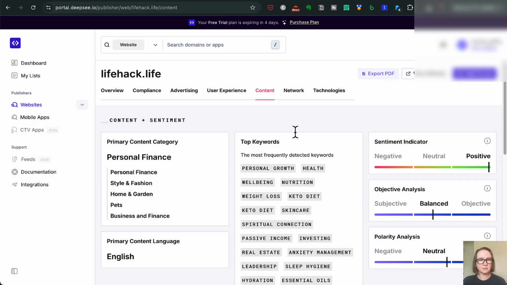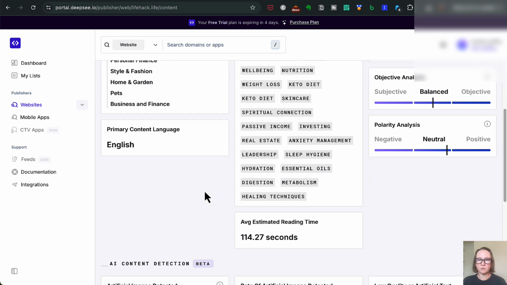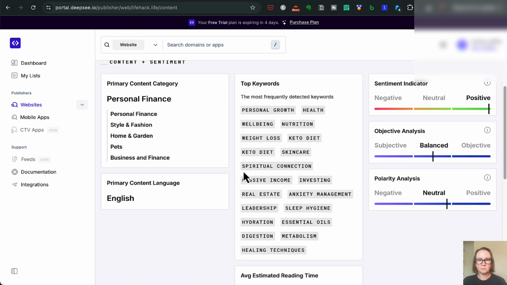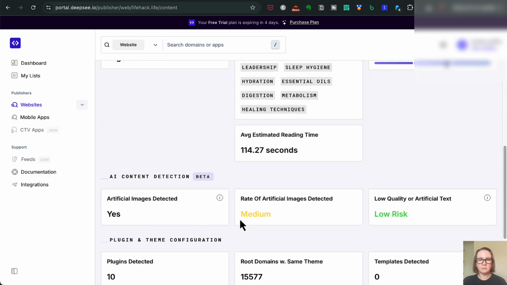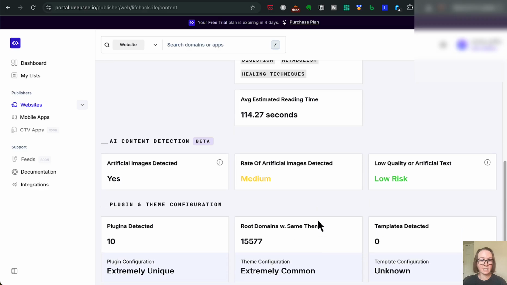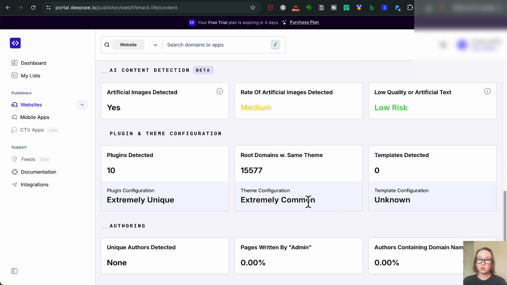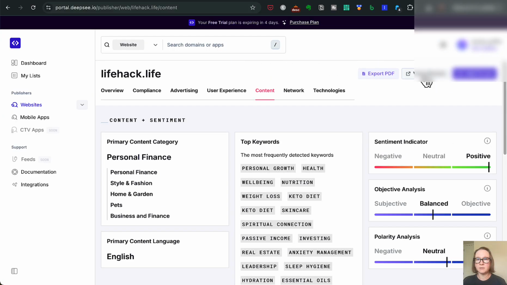Okay, so this looks like a little bit of everything for categories. Spiritual connection, passive income, sleep hygiene, essential oils, a little bit of everything. Yes, AI images, medium rate of AI images detected, low risk AI text. Extremely common theme, no unique authors, no pages by admin, no authors containing the domain name. Let's have a look at this site and see what's going on here.